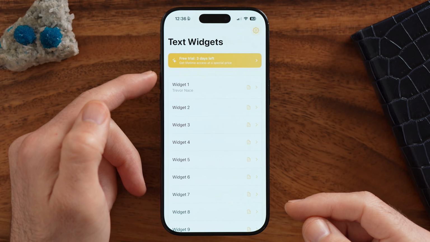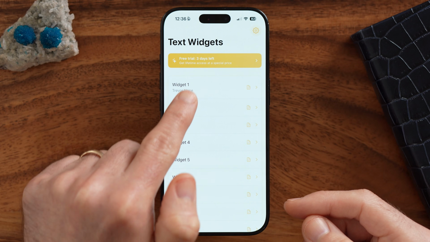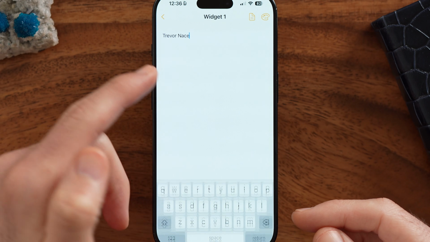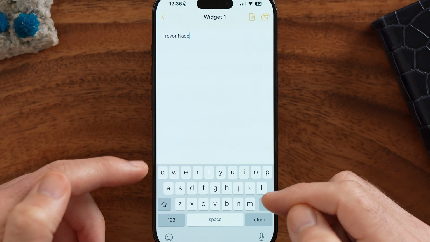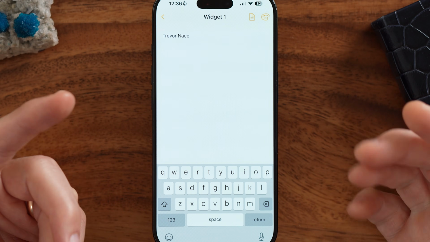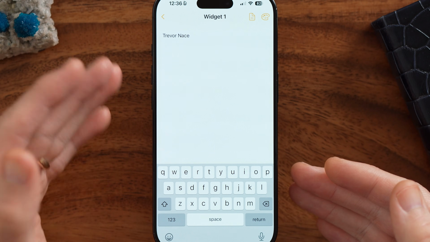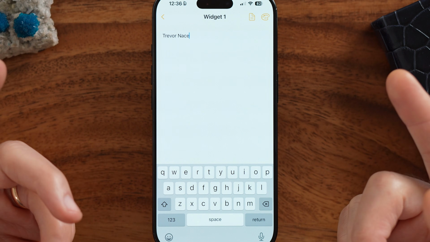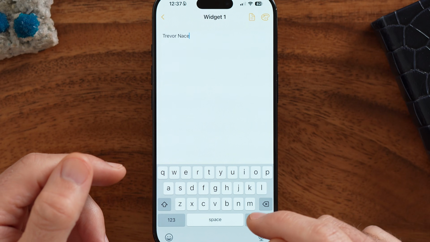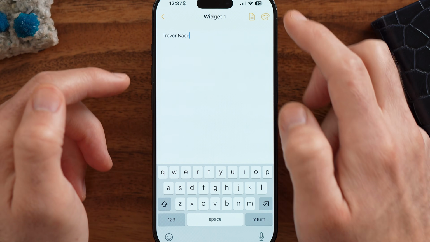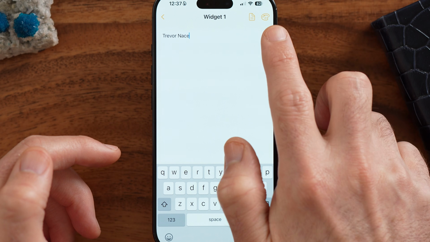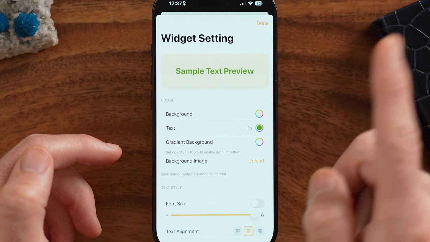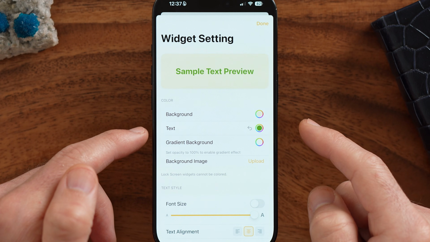Now, on here, you can see once we open it up, it says widget 1. And in this case, all you need to do is type in your name. Or again, you can type in anything that you want. You can type in your girlfriend's name or your wife's name. Or you could just say, hi, have a good day, whatever you want. In my case, I'm just going to type in my name. And on that, I'm going to tap on the little palette icon at the top right, because I also want to change a few things.